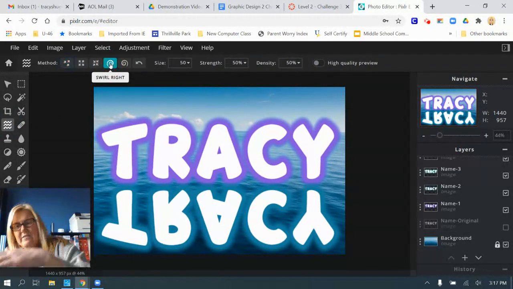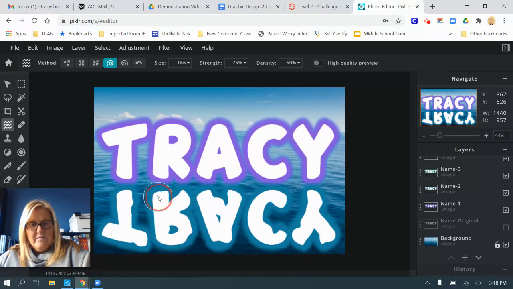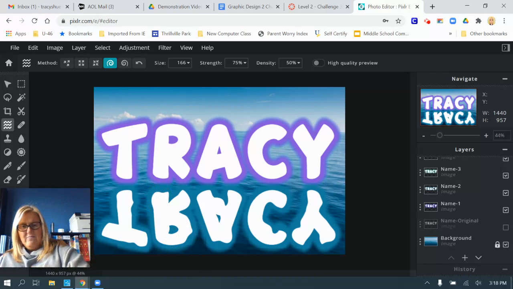And you know, kind of waves make things look, obviously, a little wavy. I'm going to make my size bigger, and I'm going to make my strength bigger, and I'm going to pull this a little bit and see how it kind of looks. I'm going to make my size even bigger. Okay, and see how you can kind of make it look like it's moving with the waves or kind of turning with the water. Okay, see that? And it kind of looks like it's a little wavy.